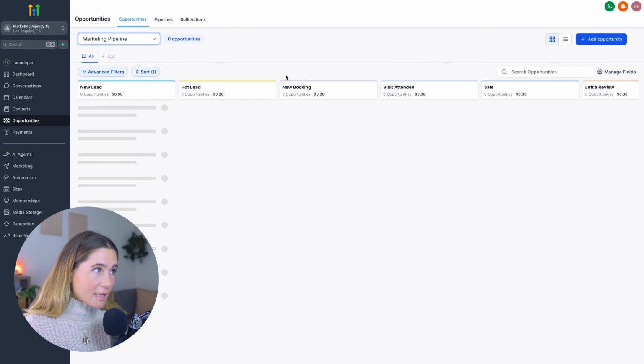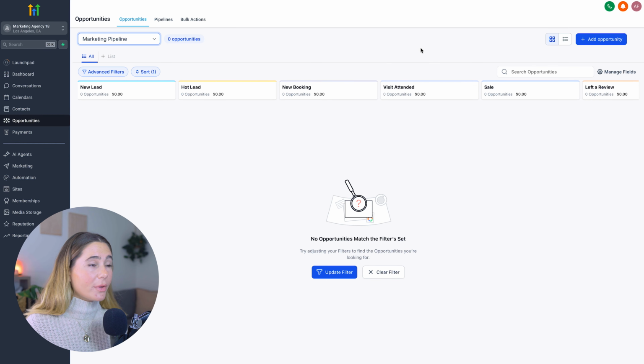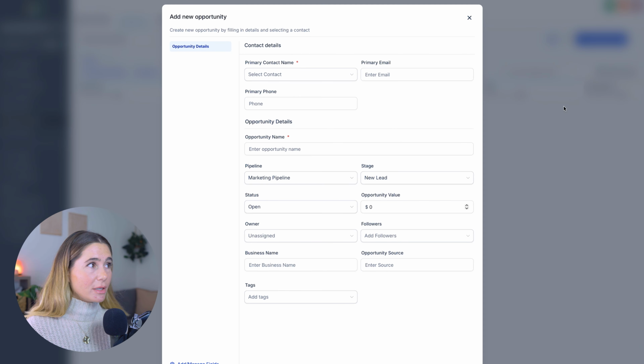So most of the time you will have people auto-populated in here based on automations, but if you needed to add a specific opportunity in here, you can manually add their contact information, phone number, opportunity name, where you want them in the pipeline, what their status is, the opportunity value. So if you are talking to them about a $5,000 contract, you can go ahead and add that in right here.